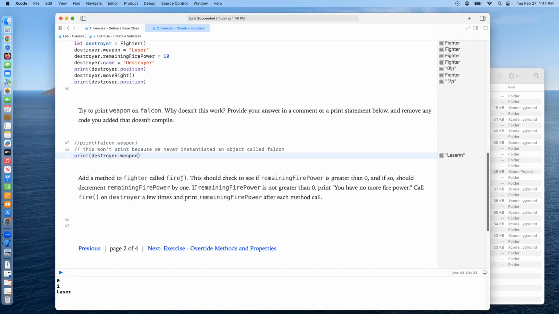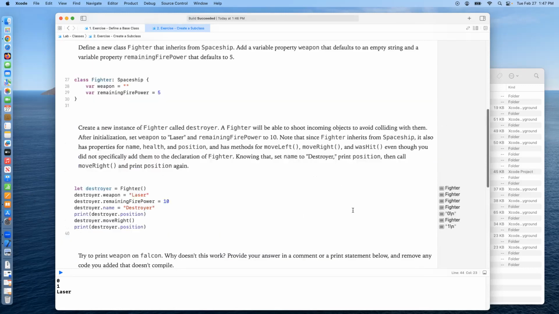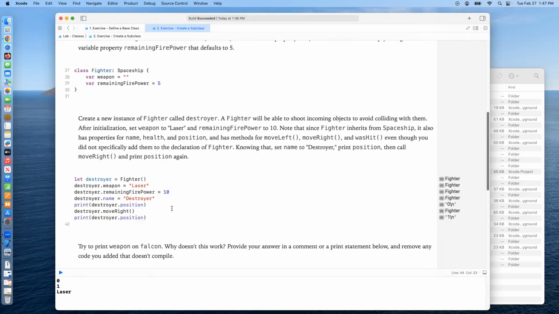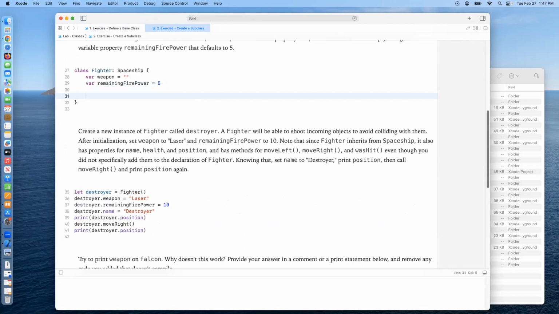All right, so let's start by creating this. So I'm gonna go back up here. And it wants us to add this to the fighter class. So this will only be available in fighters, right? You don't want to give a passenger vessel the ability to fire, for example. Like you could make it interesting, I guess, right? All right, so let's do that.